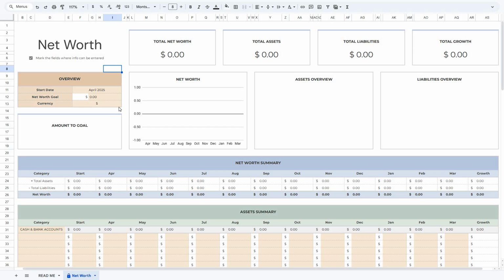The first thing you can do is change the currency symbol. The default is a $ sign, but you can change it to any currency you want, and it will update everywhere in the dashboard. Then you should set a start date. And let's say you would like to start in January 2025. So you can start on any month of the year, and it will show you 11 consecutive months after that. Optionally, you can also set a net worth goal that you would like to achieve by the end of the year.